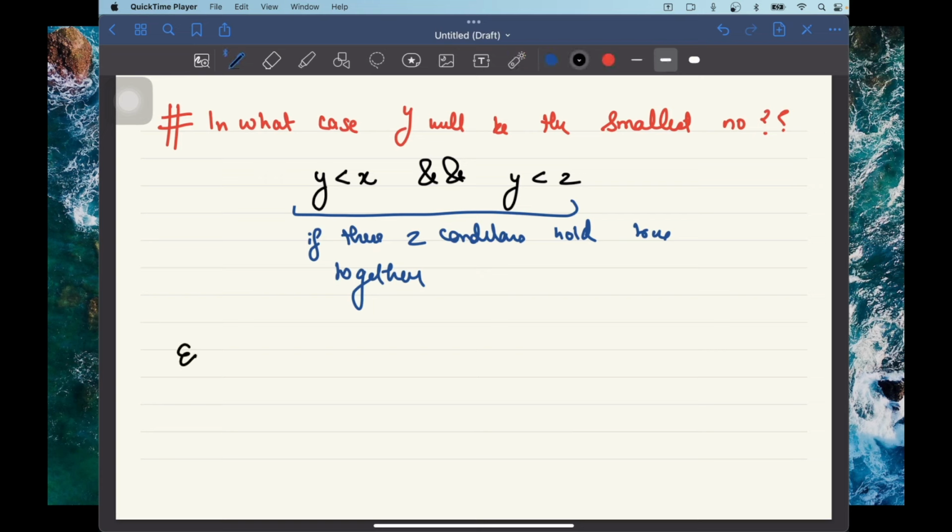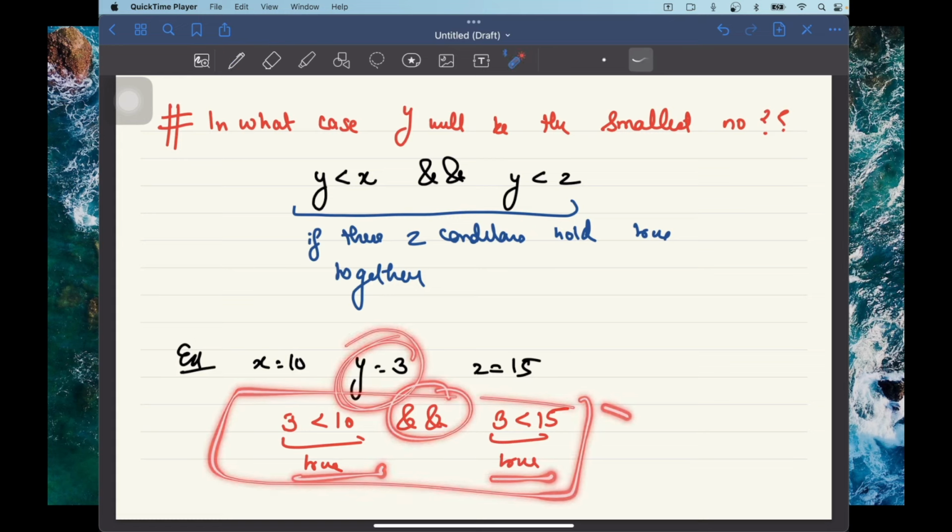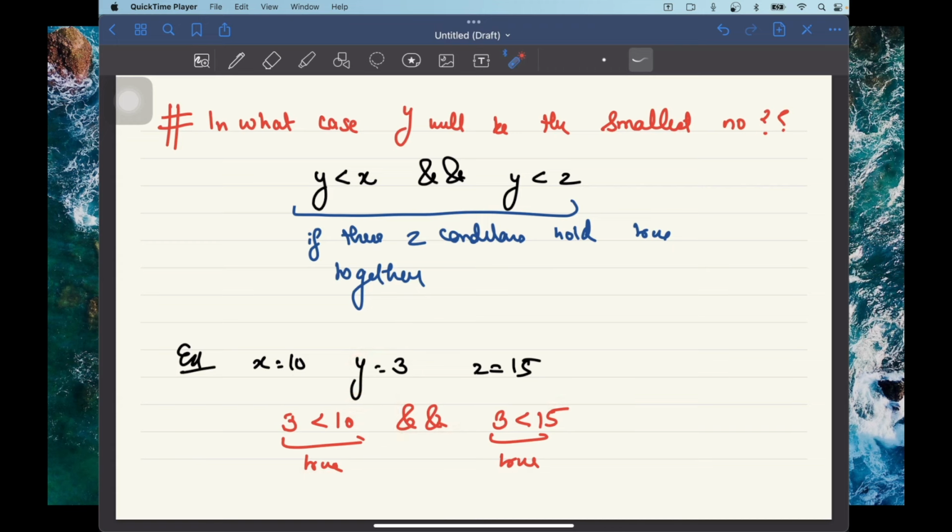Let's take an example. X is equal to 10, y is equal to 3, z is equal to 15. Now you can see 3 is less than 10. And 3 is less than 15. So this is also true. True and true is overall true. And hence y will be the smallest number. Can I say that?